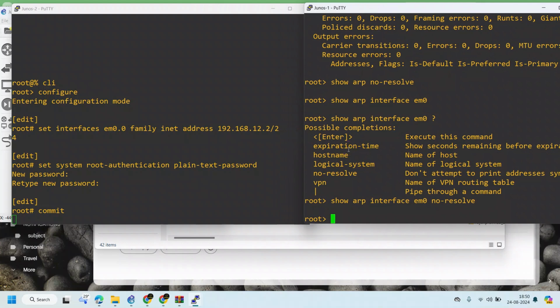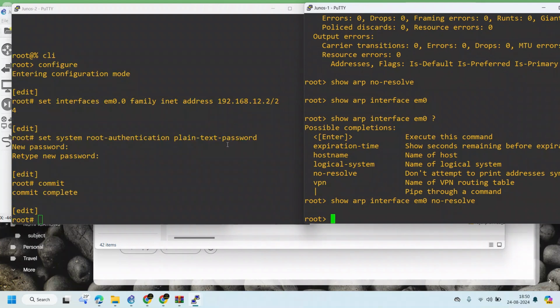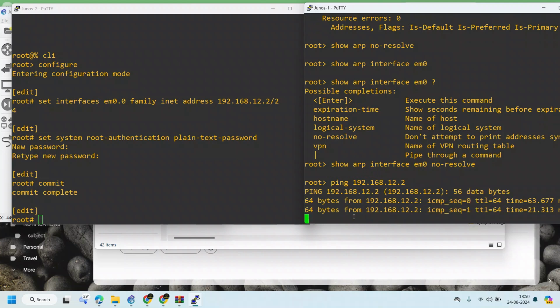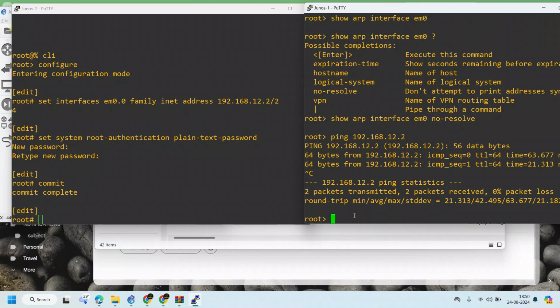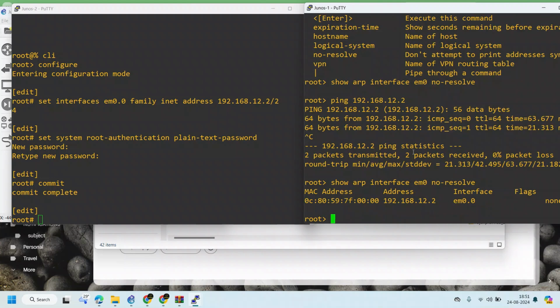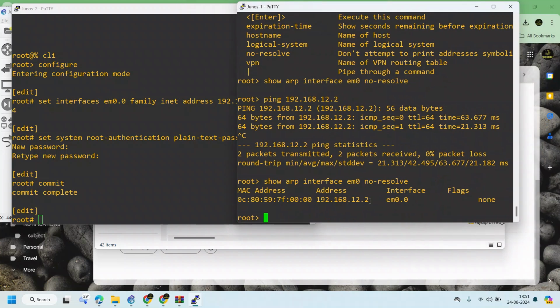Okay. So now, see, once I configure point-to-point IP address, it will start exchanging the ARP, right? So I need to initiate a ping first. So ping 192.168.12.2. It's pinging continuously. Now let's execute ARP. Now it will resolve the ARP. See, it's resolved the ARP, right? It's learned the MAC address for this IP address.